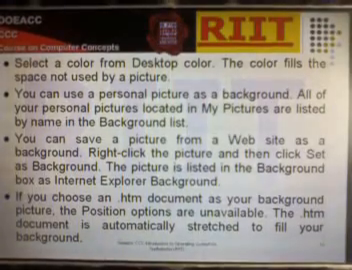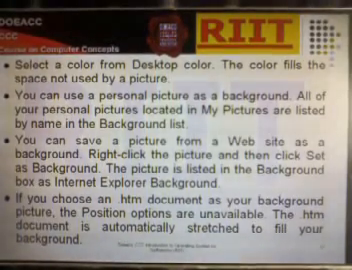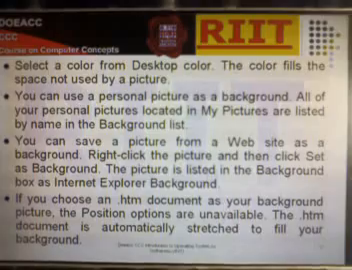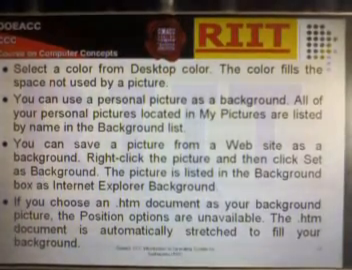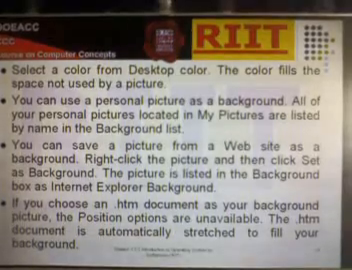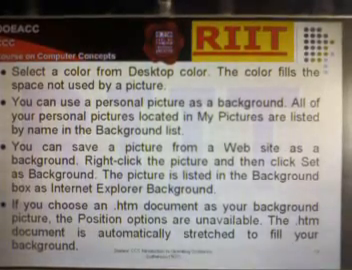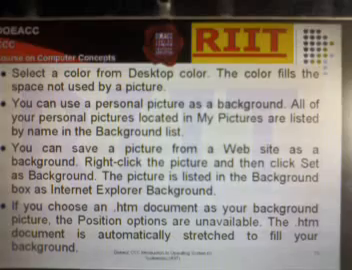Select a color from Desktop color. The color fills the space not used by a picture. You can use a personal picture as a background. All of your personal pictures located in My Pictures are listed by name in the background list.